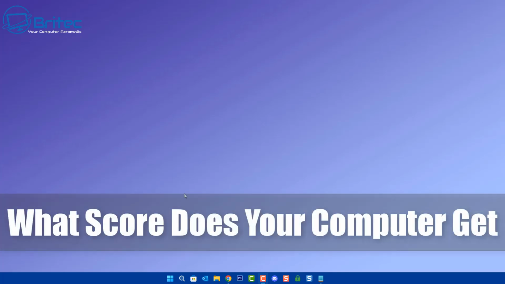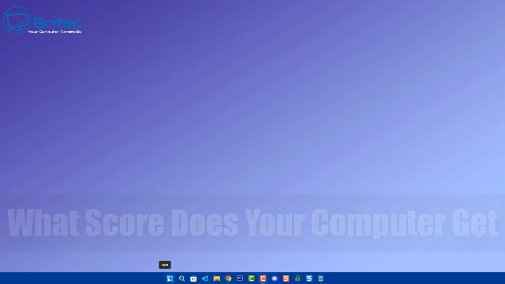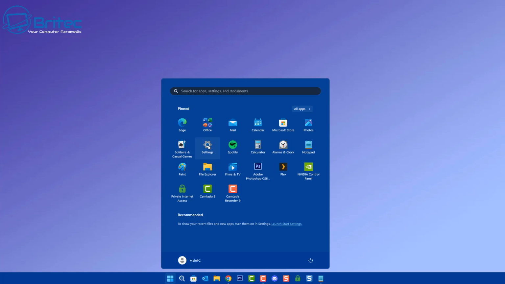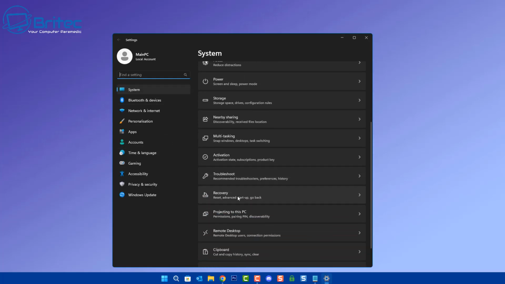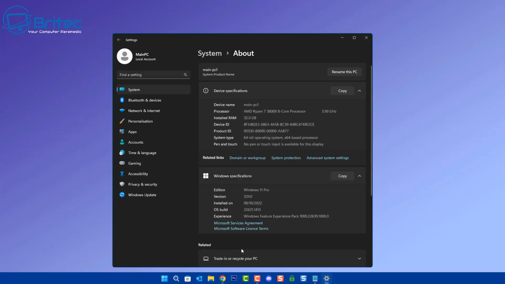Hey you guys, today we're taking a look at what score does your computer get. Let me know in the comments section below your scores, paste them in there so I can have a look. On this one here, I'm just going to be taking a look at the system and about page here.